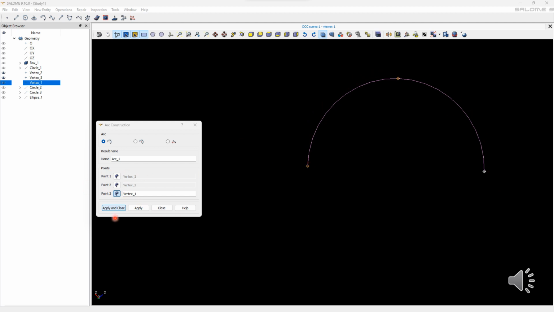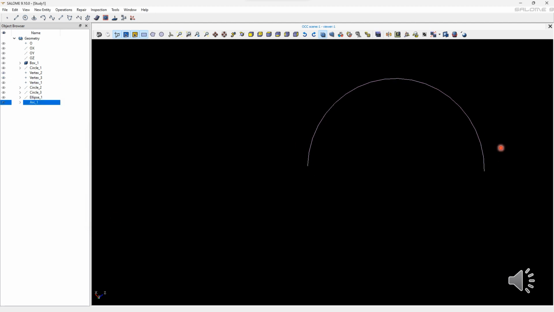Now I'll click this apply and close button to save the changes, and this is how the arc is created based on these points.